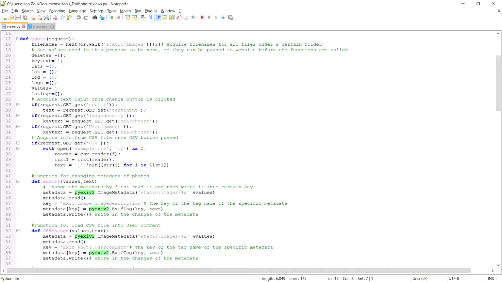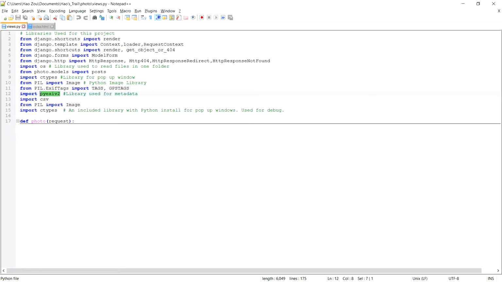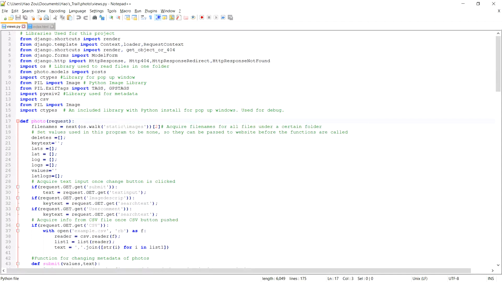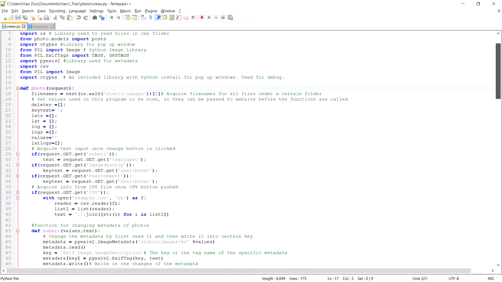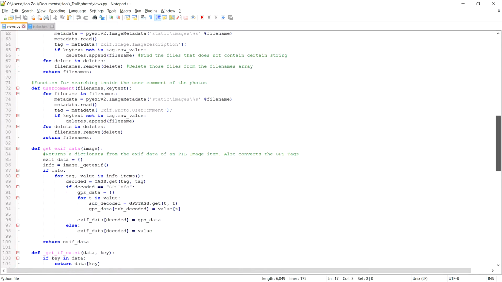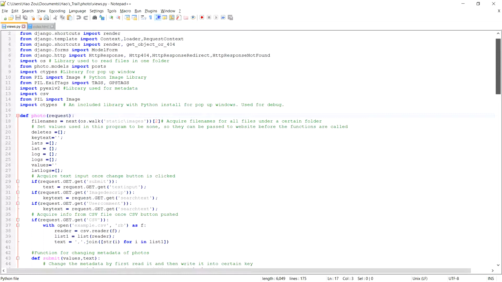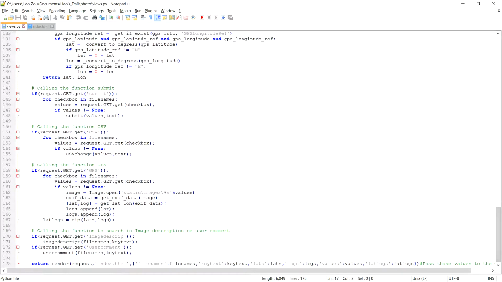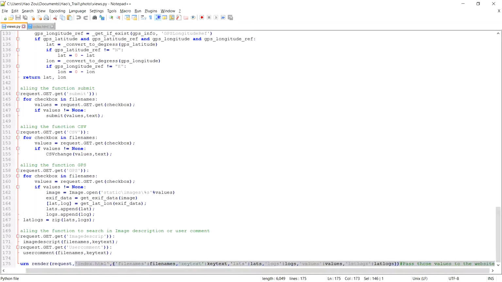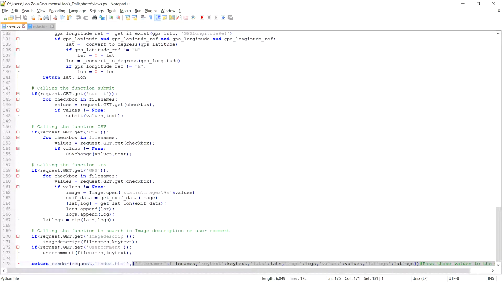And here, this photo is a huge function that, once you open the website, it's going to call this function. And after all the calculation inside, it will eventually generate and call index.html and pass all those values to the website so that the website can actually show those values.